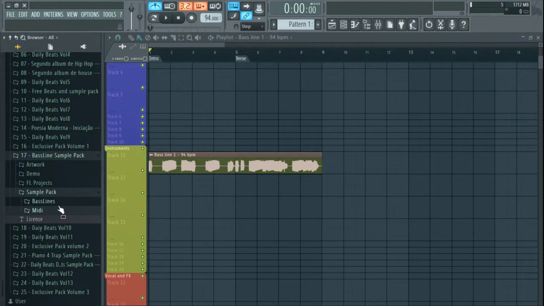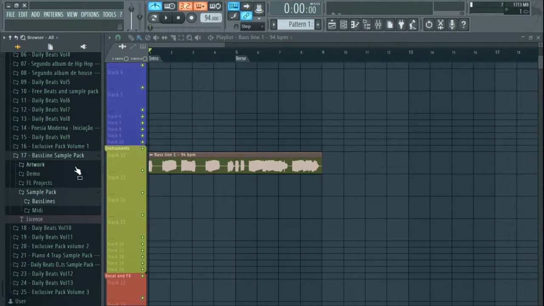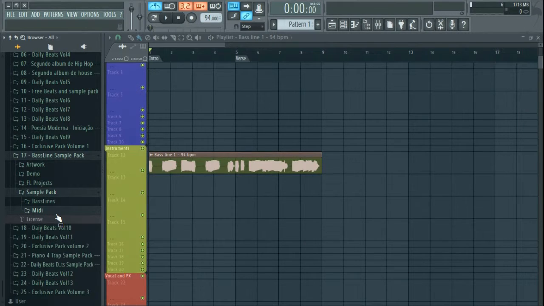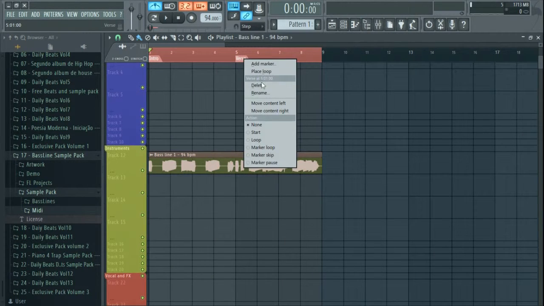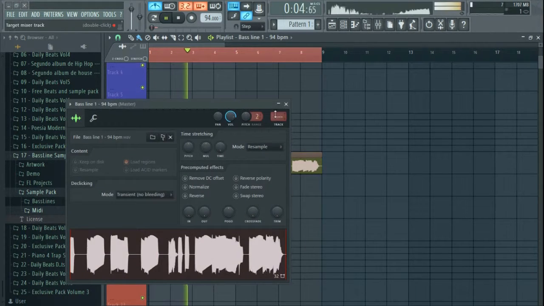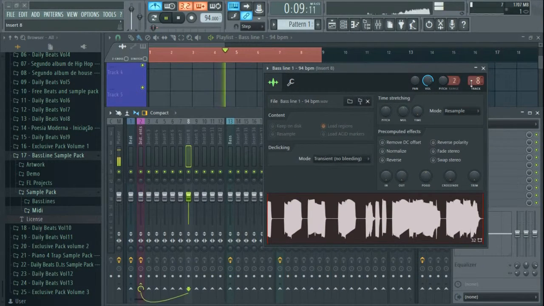And then you can use the files directly, or you can go back and use the MIDI information and put a new instrument over it, and you can get the same musicality with a different sound. So we have the loop here. Maybe delete this. And we put it in the playlist, in the mixer.